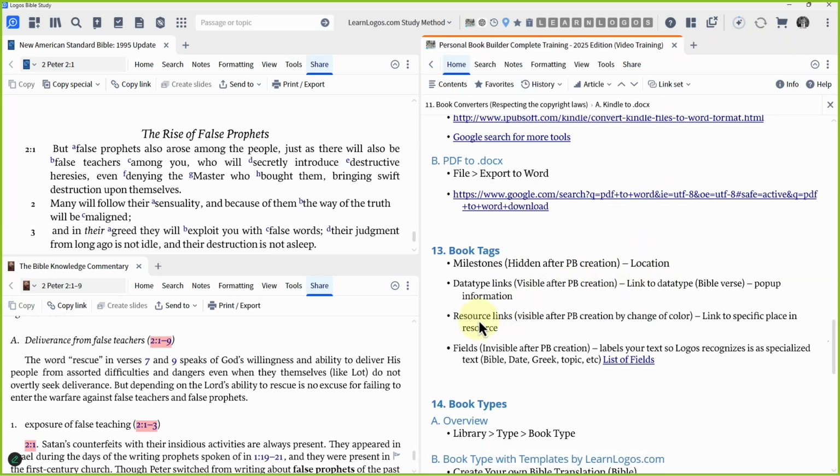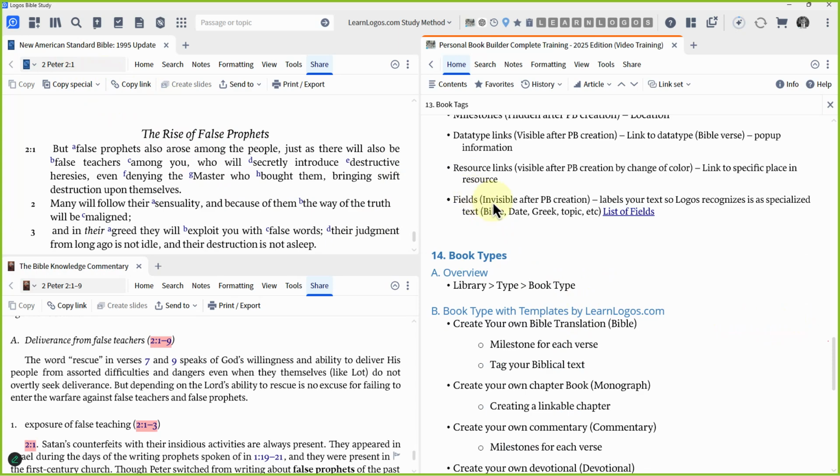And then resource links, again, visible after personal book creation by change of color. This is linking to a specific place. And that's also using the copy link as well. And then there's fields. They're invisible after personal book creation, but this allows you to label your text so Logos recognizes it as specialized text. So it's not just text anymore.